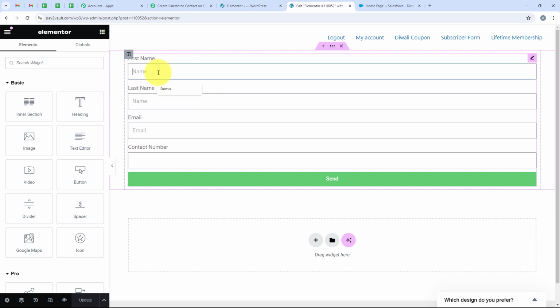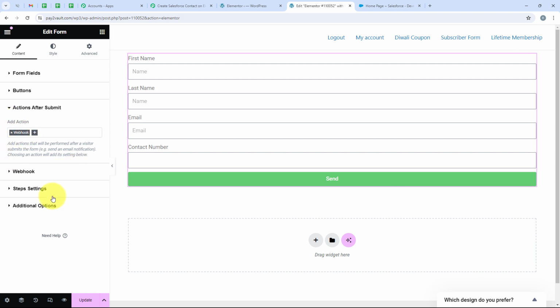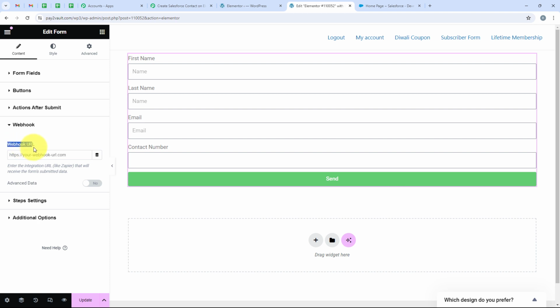And now I'm going to select the elements, and from here we are going to go on actions after submit. And over here it is asking me to add an action. So I'm going to search for webhook right over here, and then we are going to add webhook. And over here you can see that as soon as I added webhook, it appeared automatically. So I'm going to open this, and now it is asking me for the webhook URL.